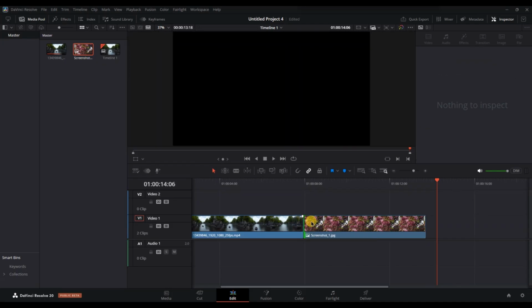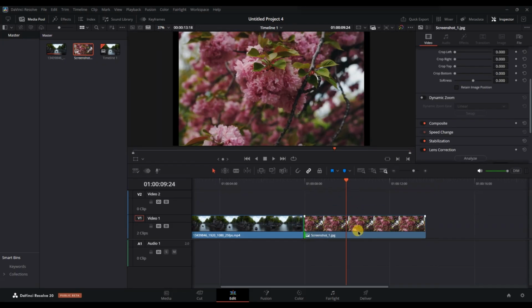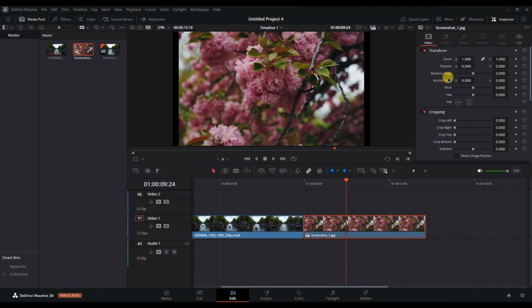If you want to reposition or resize the image on the screen, click on the image in the timeline, go to the inspector on the top right, and use the zoom and position controls under the transform section to fit it exactly how you want.